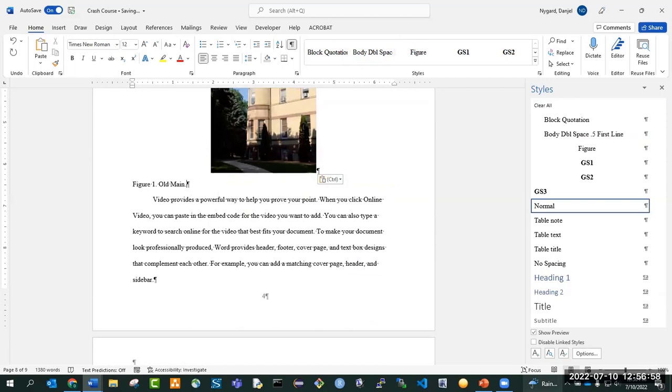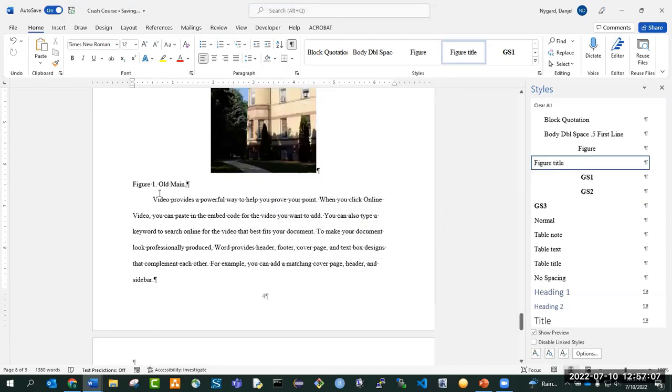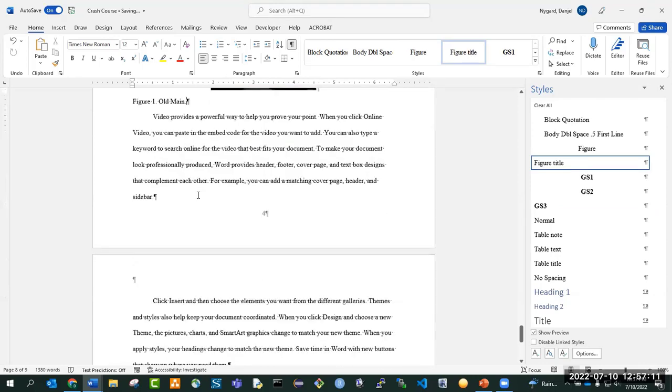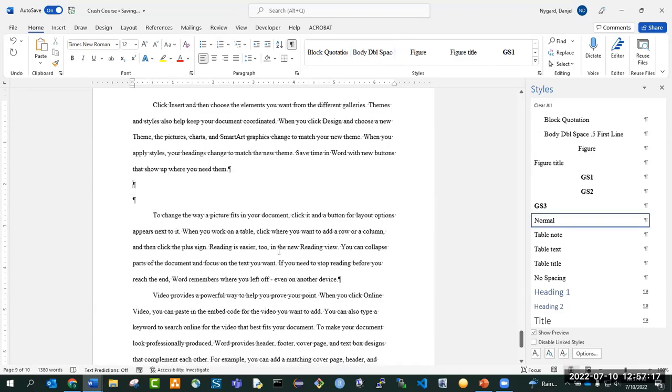Now with the last one here, this is where we're going to put our figure title style. I hit OK, and there it is. So now let's say I'd like another figure, and I'm just going to put that right here. And I'll just push that over to normal.